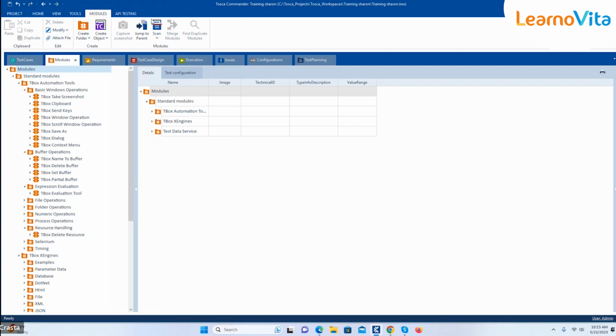As I said, in the module section we will be creating the modules, which means we will be getting the technical data of the controls that are present in the application that we are testing. The modules folder will be the root folder, and under that folder we can have other folders if we need.